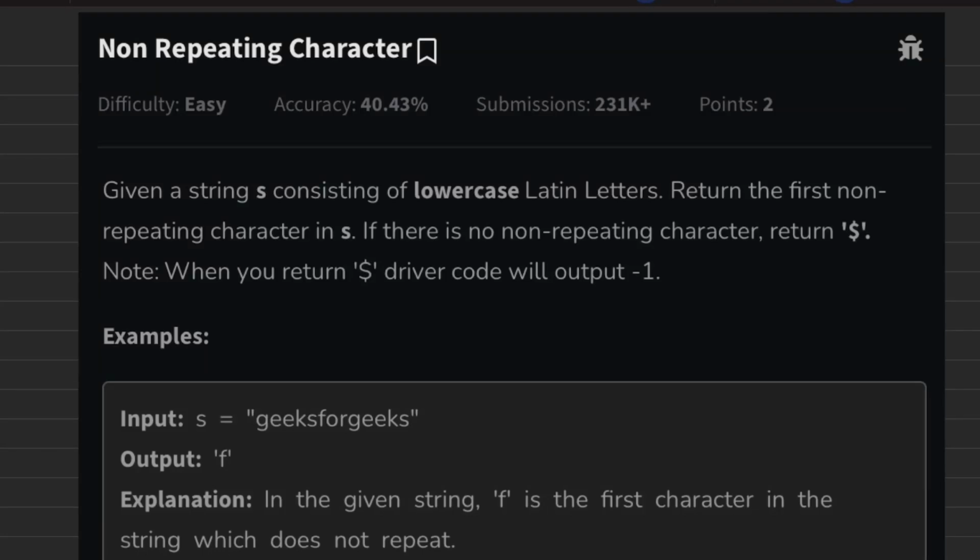So today we are going to solve the problem non-repeating character, which is an easy level problem. So let's read the problem description. The problem description says given a string S consisting of lowercase Latin letters, return the first non-repeating character in S. That is, we have been given a string S with lowercase letters. Now we need to return the first non-repeating character in S.